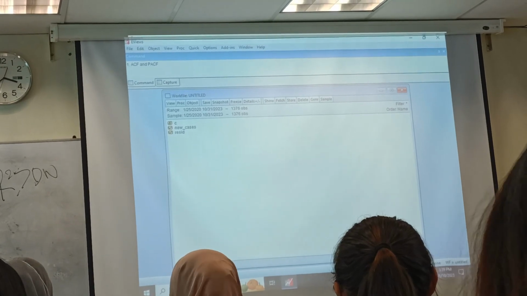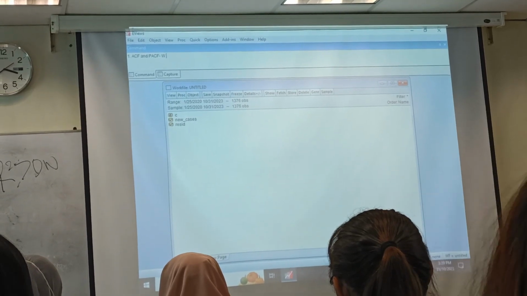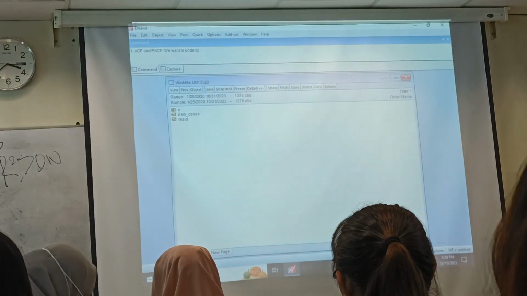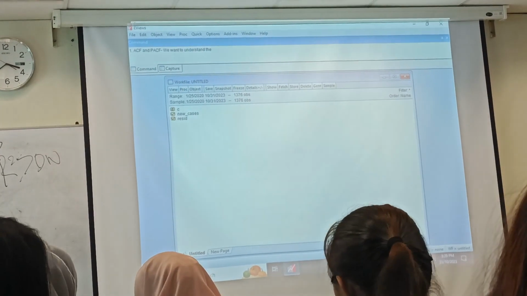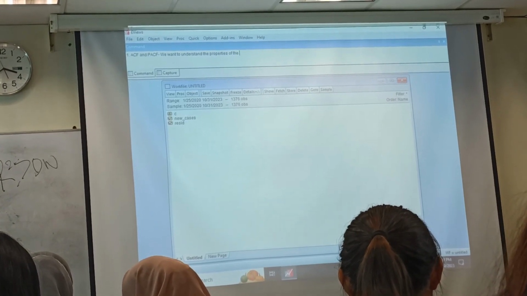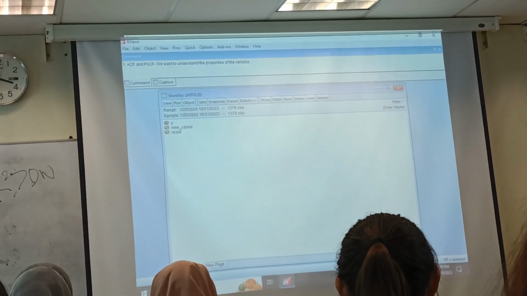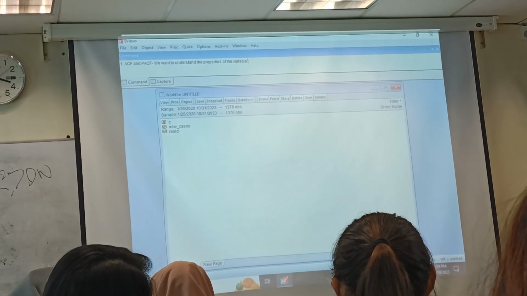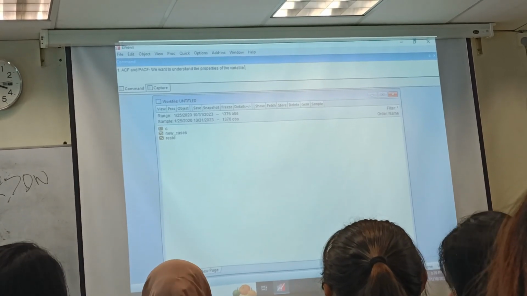What is ACF and PACF in this regard? We want to understand the properties of the variable. That's why we do ACF and PACF. But to do ACF and PACF, we have to change the sample size, the range of the sample here.